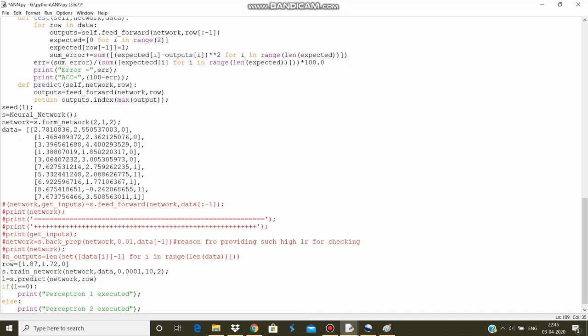Okay, one more thing: in the predict portion we will not have the 0, because that is what we are going to predict, right? So we are not going to send this 0 at all. Let's just run it.